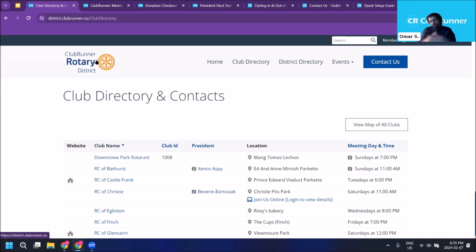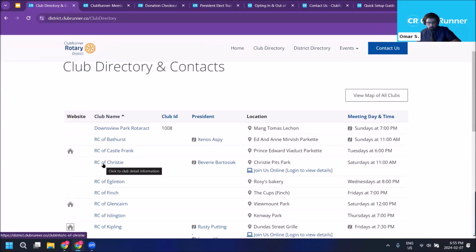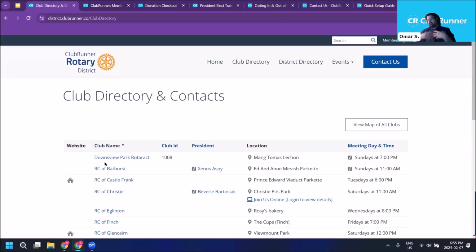Well, using only your district website, you wouldn't be able to design your own club version website. You wouldn't have your own page on the district apart from your club information page on the club directory, and you wouldn't be able to create your own events in ClubRunner. So you'd want club version ClubRunner if you'd like to design your own website on ClubRunner, upload your own documents, create your own events. Where would you find ClubRunner pricing information?